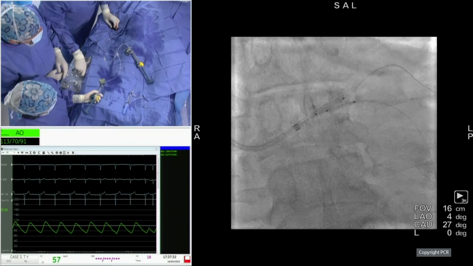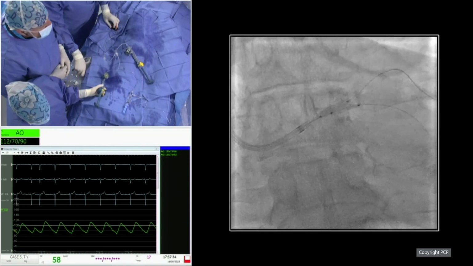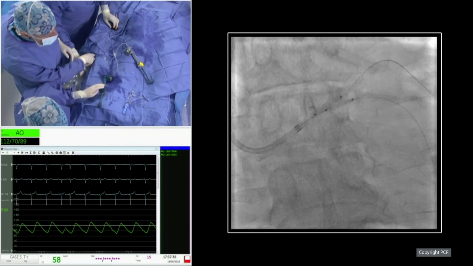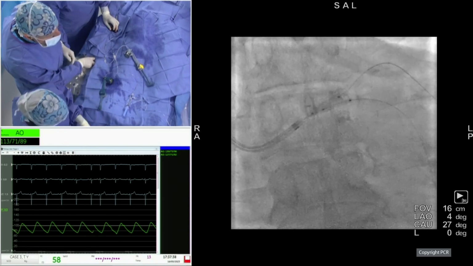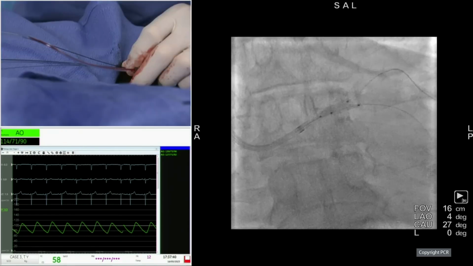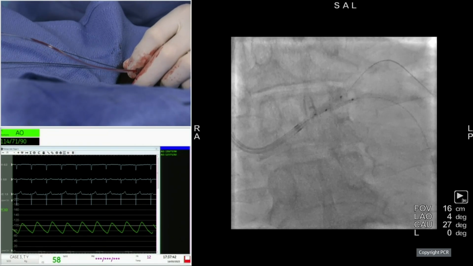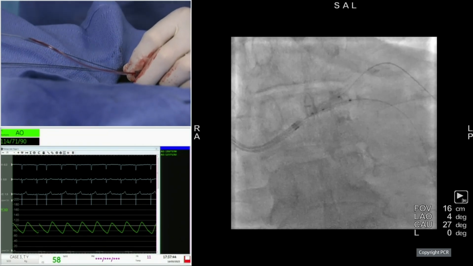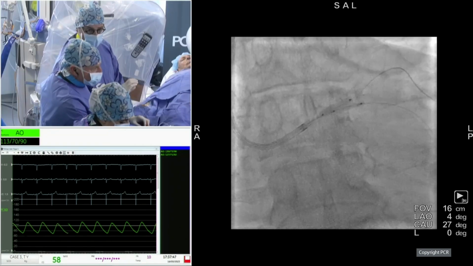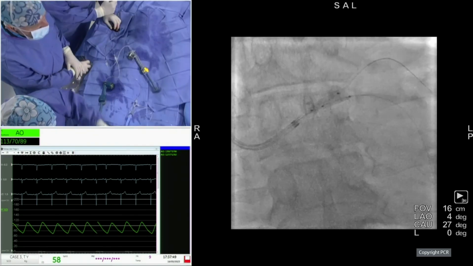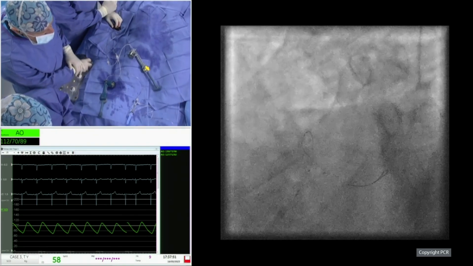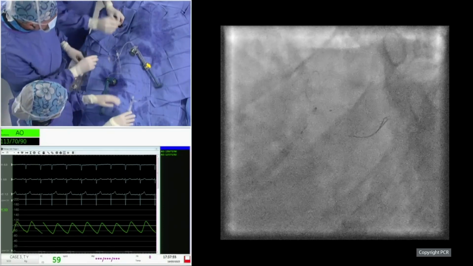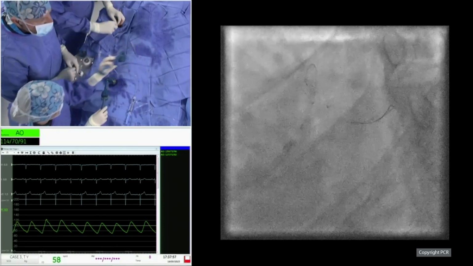Okay. But in case of failure to go across the lesion with the IVL and with the conventional wire, as Bruno said, we could perform some predilatation with a very small balloon, 2.0, before the use of the IVL balloon. Okay, I think that we can advance a little bit the circumflex balloon just to be sure.